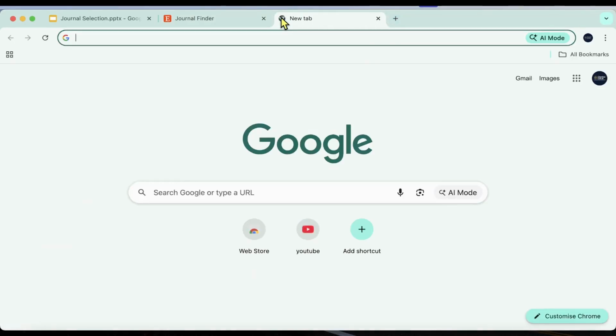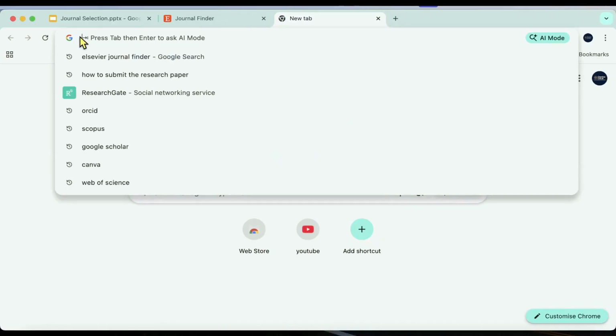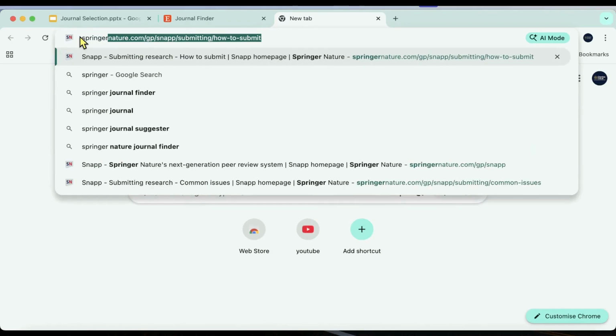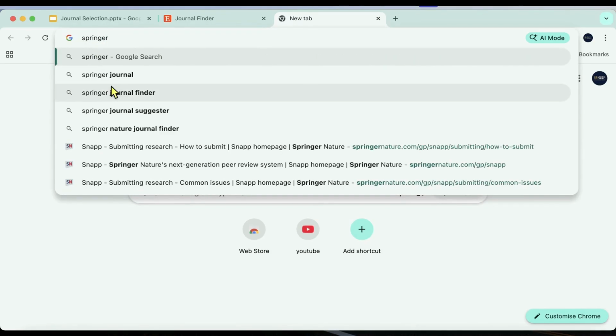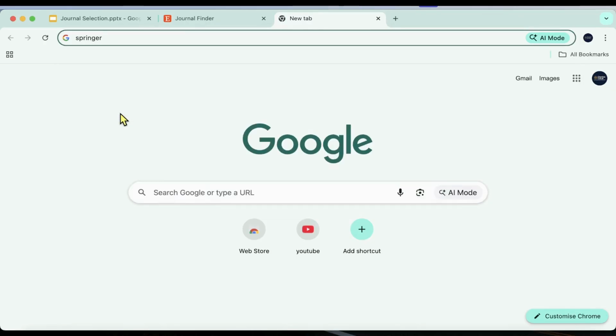The next tool which we are going to see is the Springer Journal Suggester. If we are intending to publish with Springer journals or the Springer publisher, we can just go and use the Springer Journal Suggester tool.